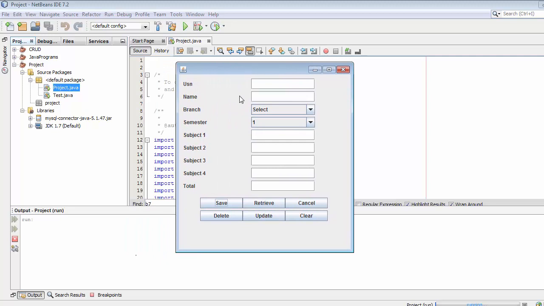With this tutorial series of Java Swings, we will try to learn all the basic concepts of Java which we can use for developing a real-time small application.